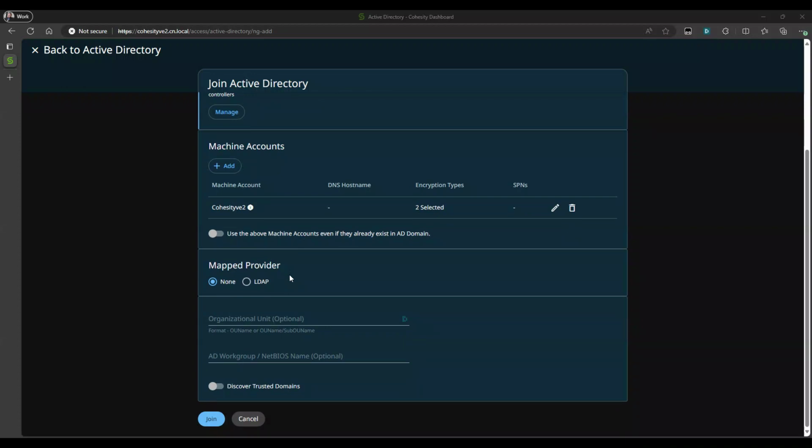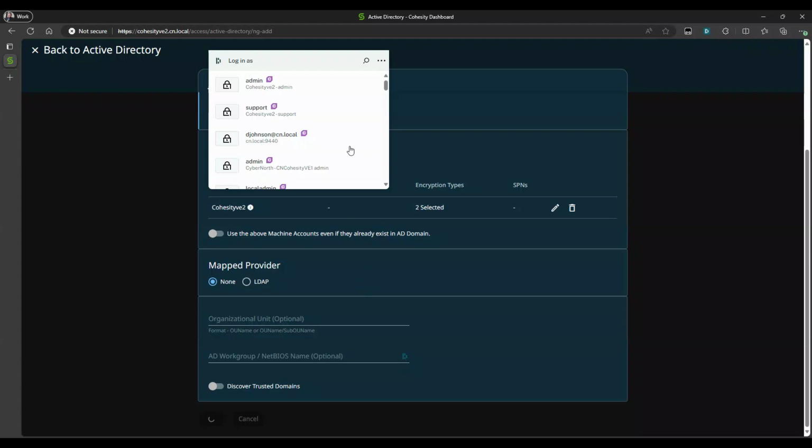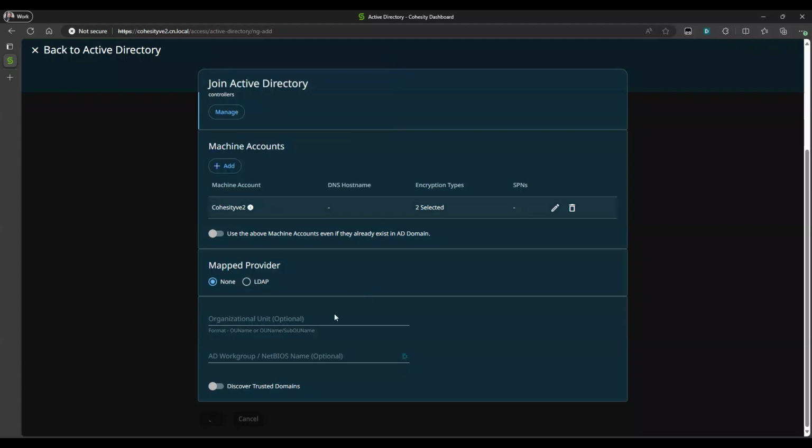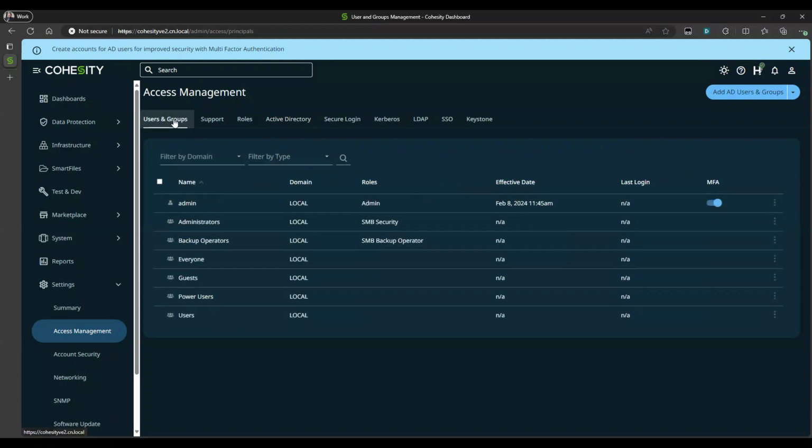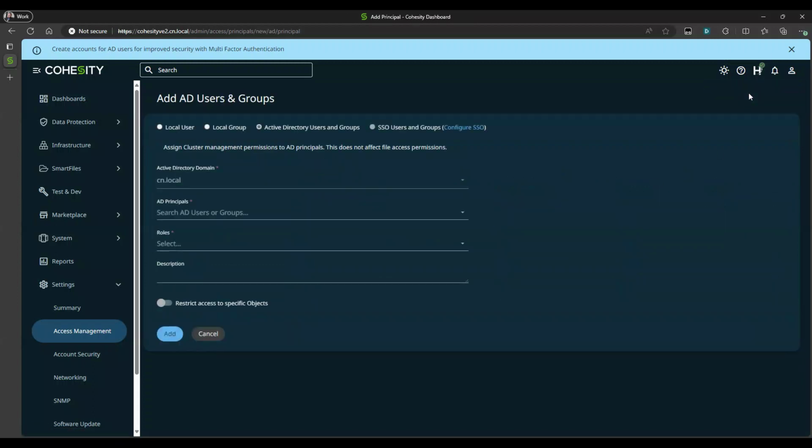And then Cohesity can also discover trusted domains if you have those in your environment. So okay, now we're joined, and now we can add AD users, and we can add either users or groups. Of course, we want to add users so that we can turn on MFA for those users, right?